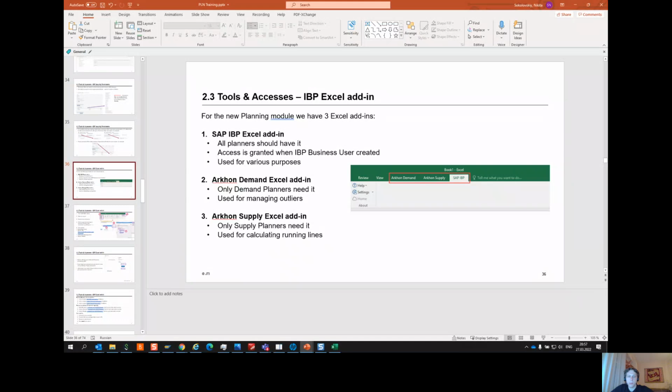And in this video, we will talk about the IBP Excel add-in for Microsoft Excel. We will talk about what this add-in actually looks like. Briefly, we'll talk about what planners can do there and how to request access. Probably we'll also look at some issues users might encounter while working with the Excel add-in.